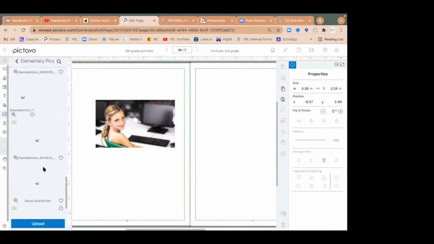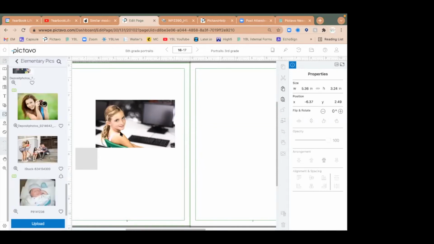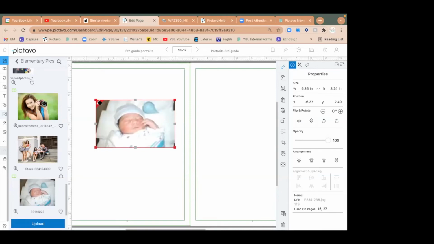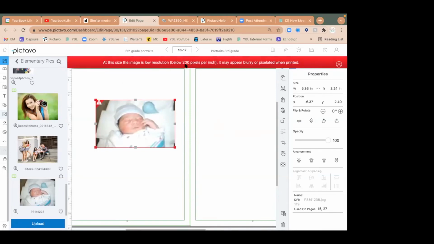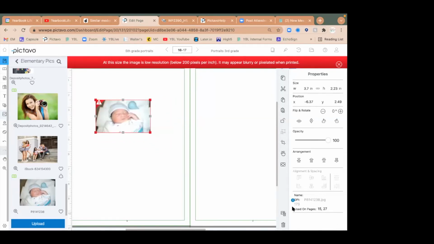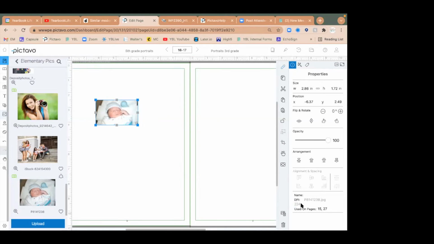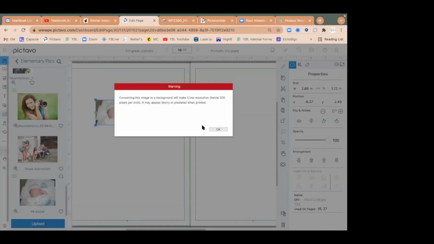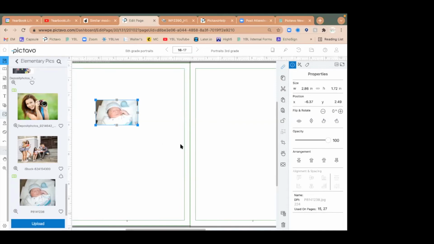Let me go ahead and insert an image that is low resolution so you can see what that looks like. So here it is. We have the little warning, and it will tell you that it's under 200 DPI. Once we start resizing this, you will see that the DPI will start changing right down here. Now it's 173. And if we keep on making it a little smaller, it will keep on changing as we change the size of the photo. So if we try to make this a background, let's click here on convert to background, it just won't do it because it's just going to be too pixelized. So it will give you that warning and let you know that it isn't happening.